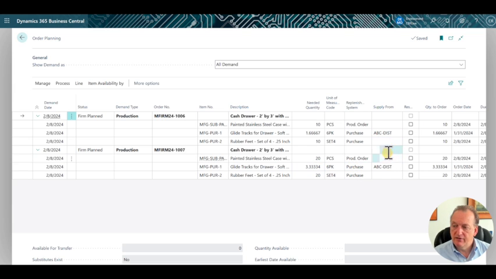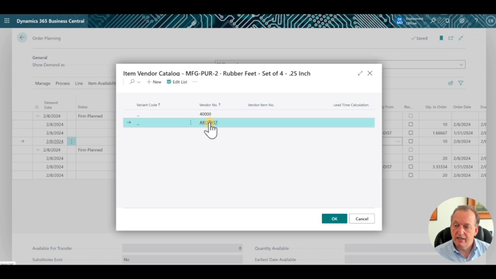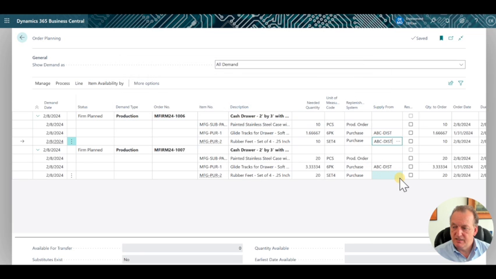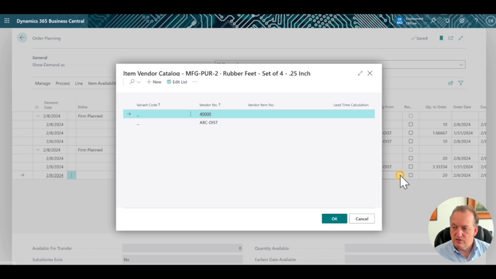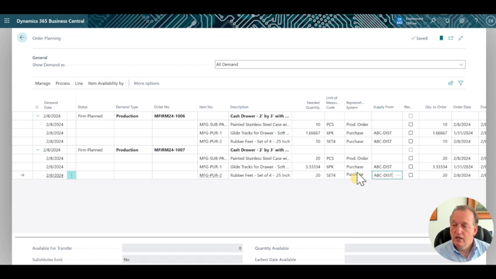Now in here you have a default supply from, so of course you can have multiple vendors per item. In my case here, I have the ability to drop down from here, and it will tell me where I can buy these items from. So in this case here, let's say this is coming from ABC Distribution as well, and this is all from ABC Distribution. So everything is coming from ABC Distribution.